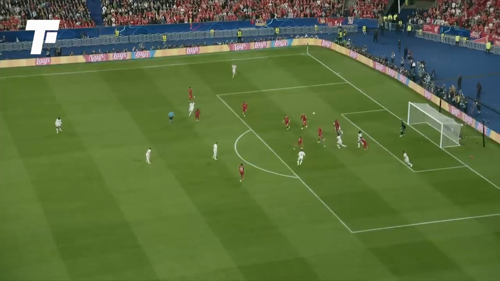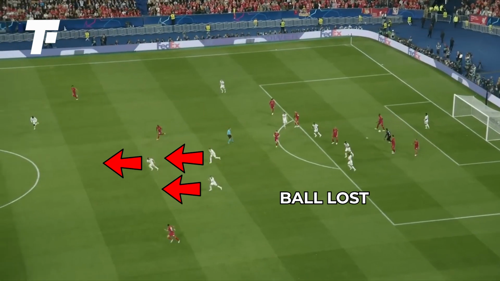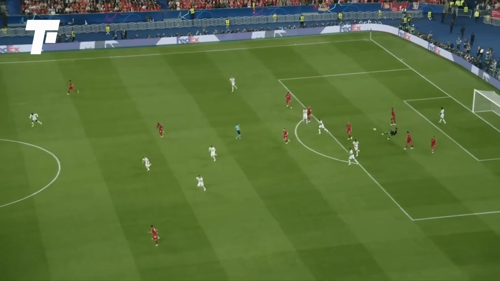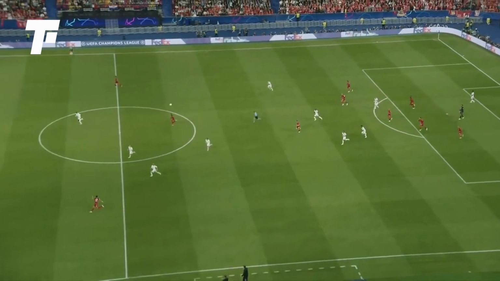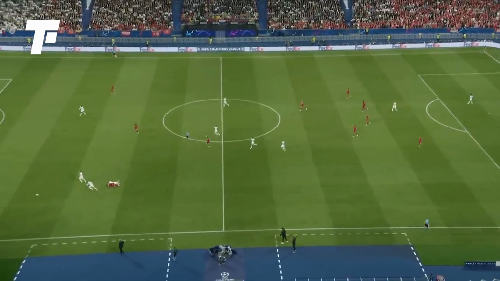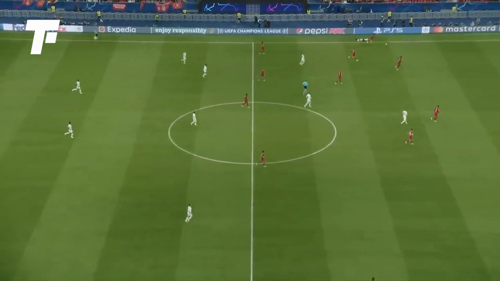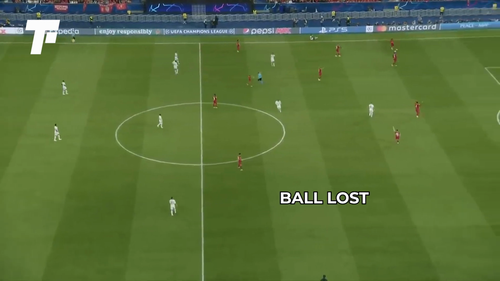Now during the transition phase, you want to identify what are the players' reaction and how does the team react as a whole. Are they keen to win the ball back right away? Are they just dropping back into formation? When they win the ball back, do they look to counterattack quickly? Are they looking to circulate the ball? What is their reaction when they are in that transition?